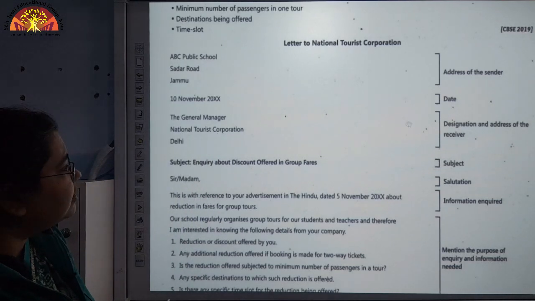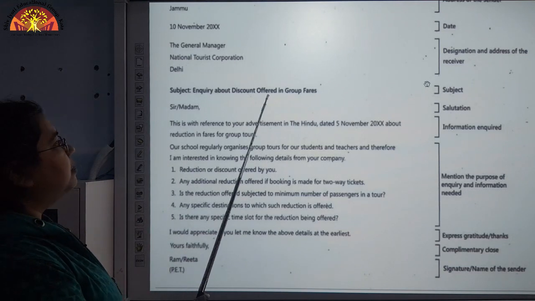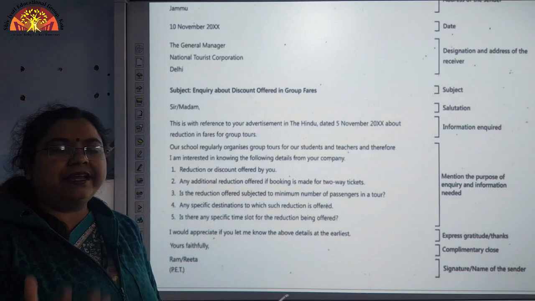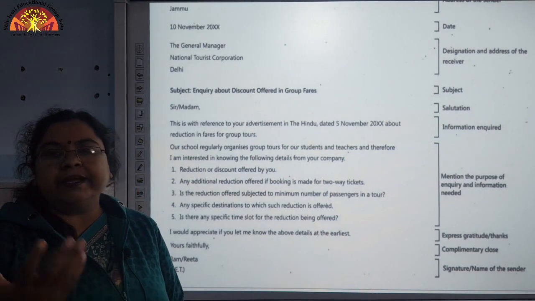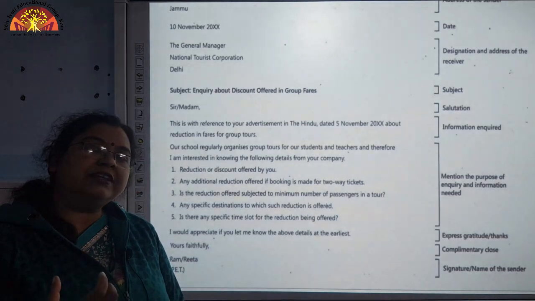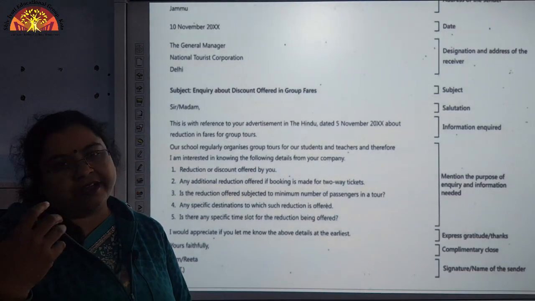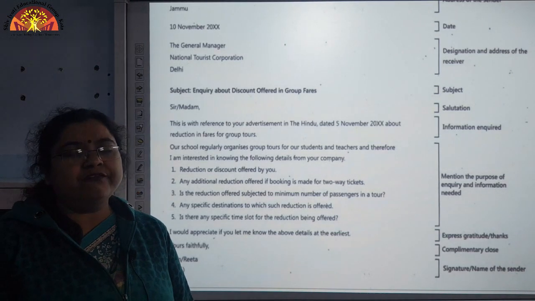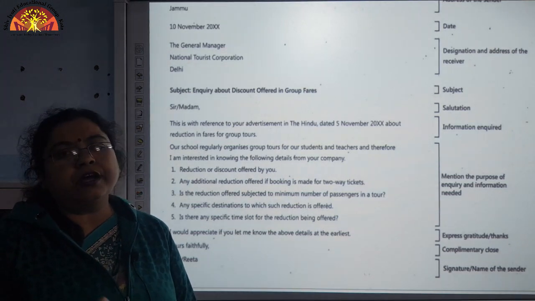Now, after that we will move to the subject. The subject is inquiry about discount offered in group fares. So, that means this letter will be an inquiry about a tour which has to be conducted by a school, and you are asking a touring firm which is offering a discount on a group tour, when there are a number of people who are going for a tour.